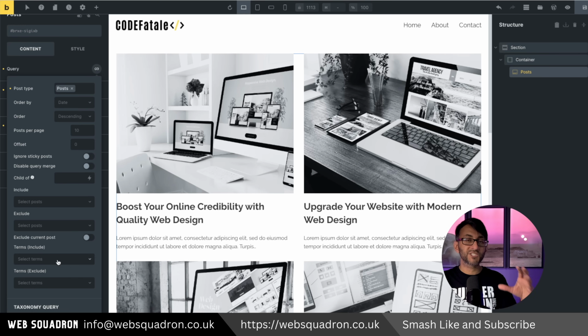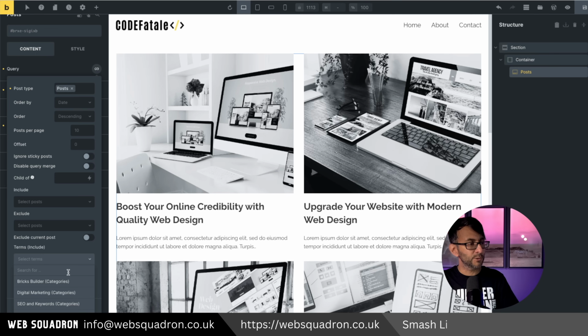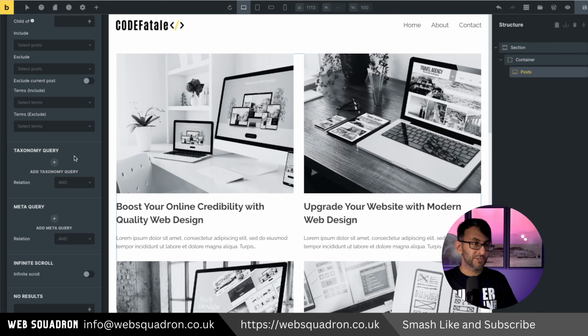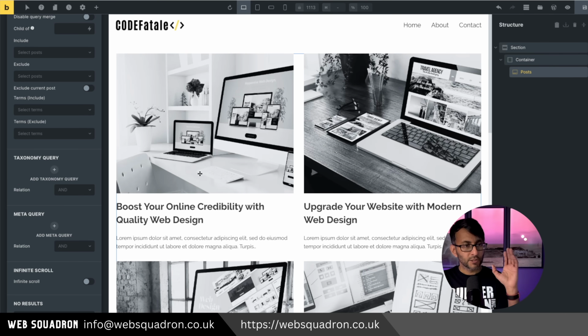Or you can just restrict, include, exclude categories. So terms include, I'm going to say, well, give us the digital marketing one. You can define what you want to do. Now, why is that good? You could use this for a particular category with a particular style. You could then create another one with a different style for a different category. So you're not restricted to just doing one kind of style.